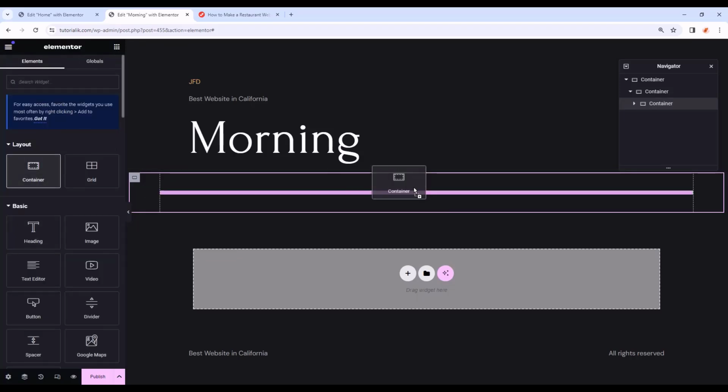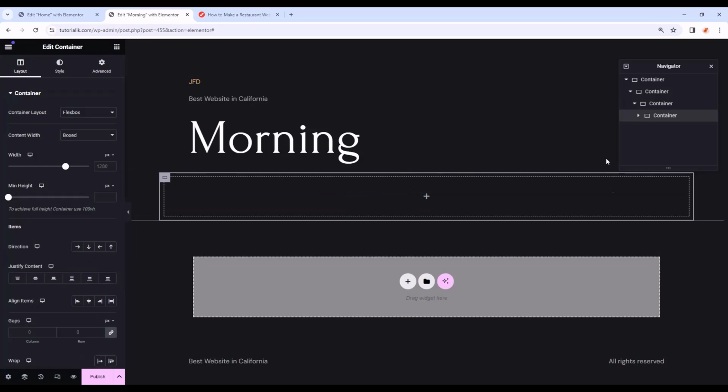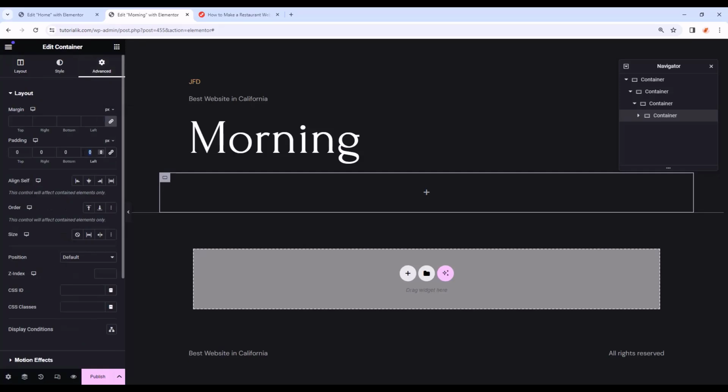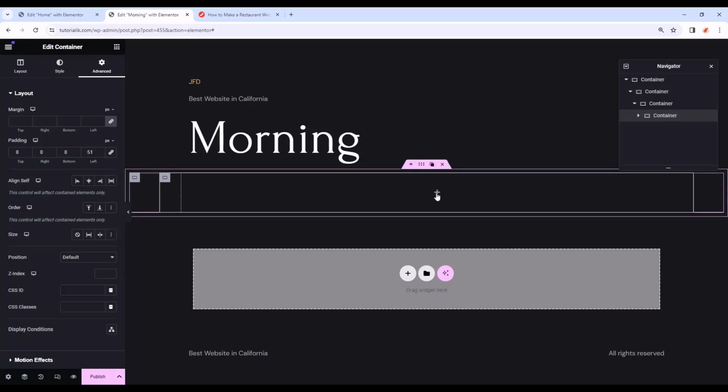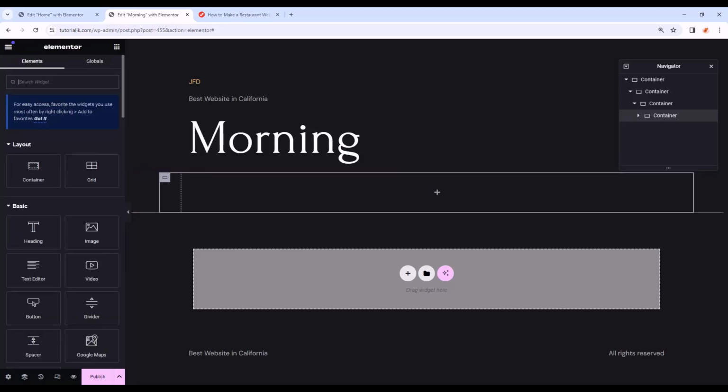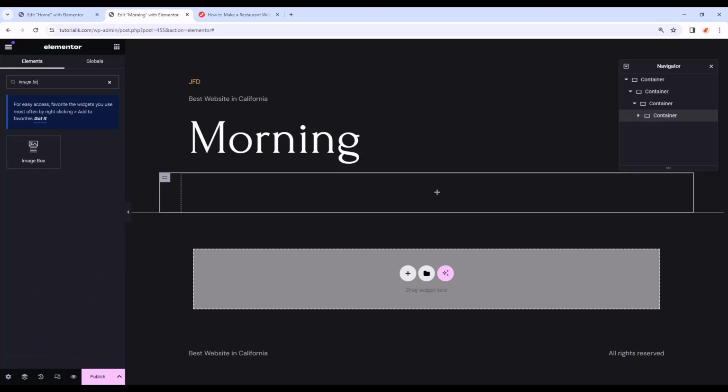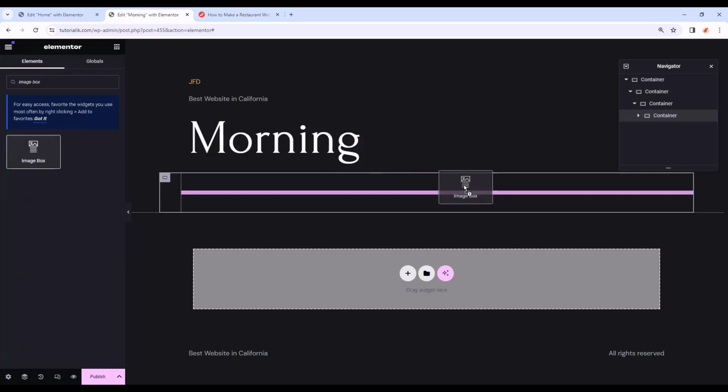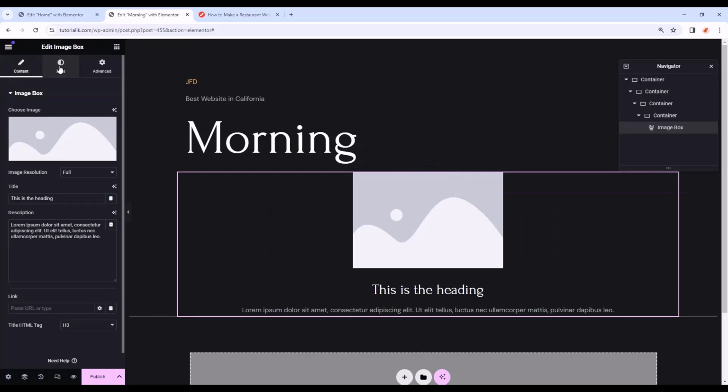Now let's add a container inside this. In this section there will be a lot of containers, so you can just pay attention here and follow this step very carefully. So let's grab this one, the new one, and let's make it full width. Then direction row, then padding, let's make 51 pixel on the left. Then inside this container, I'm gonna search image box, then add an image box inside.